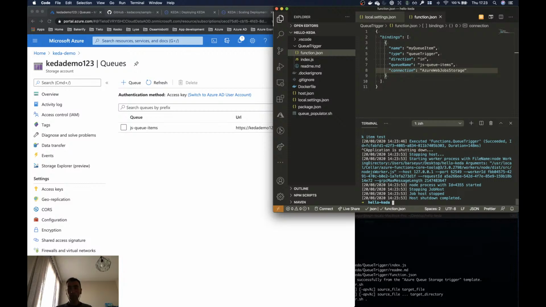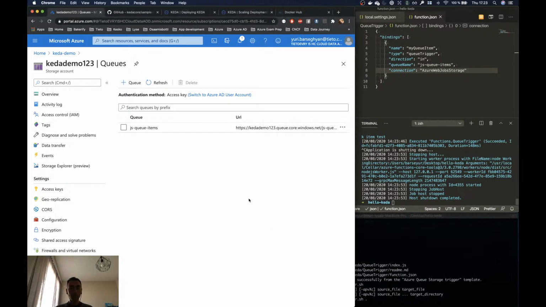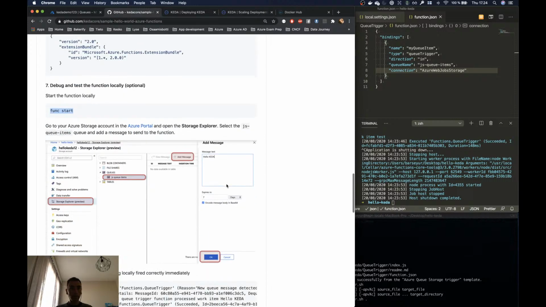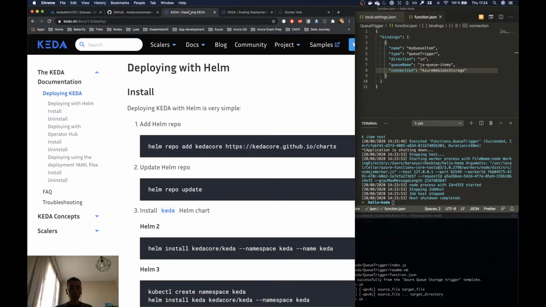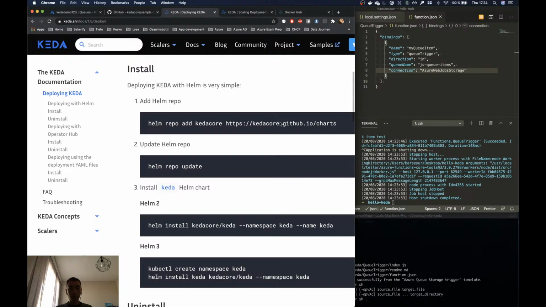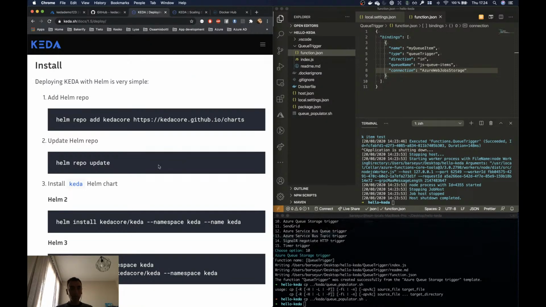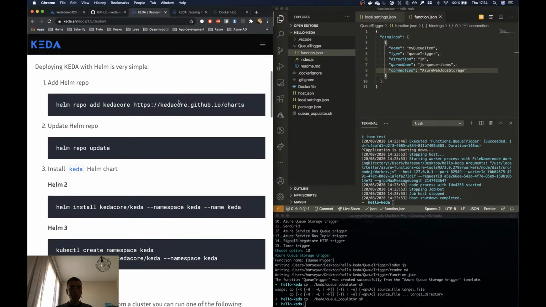Now we need to deploy it into the Kubernetes. But first, of course, we need to install KEDA. And as I said, it's pretty simple. Here is the deployment with Helm. You can see the commands here. It's from the official KEDA site. And we will be using Helm 3, as I said.